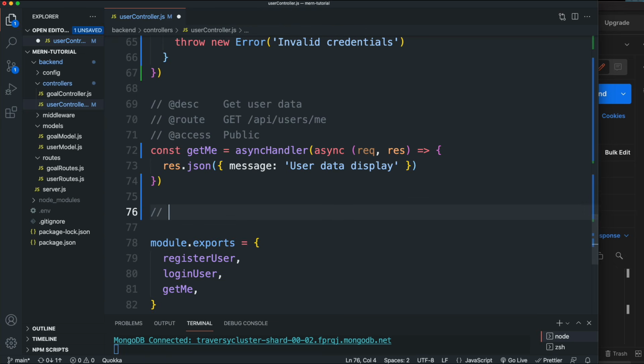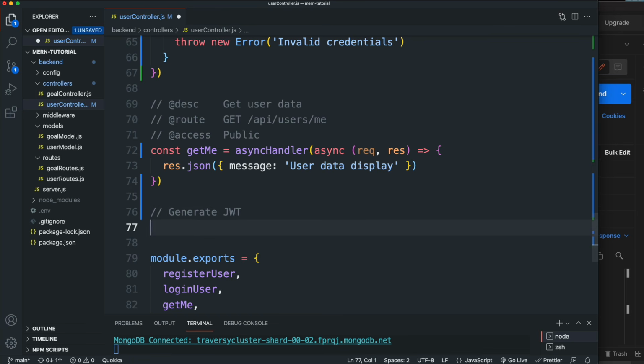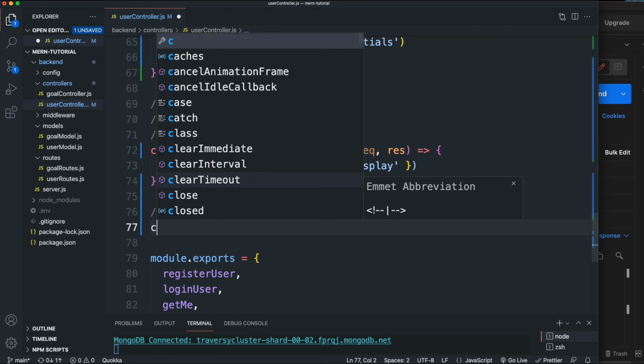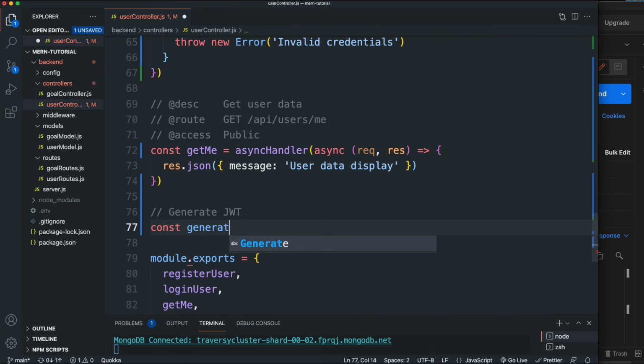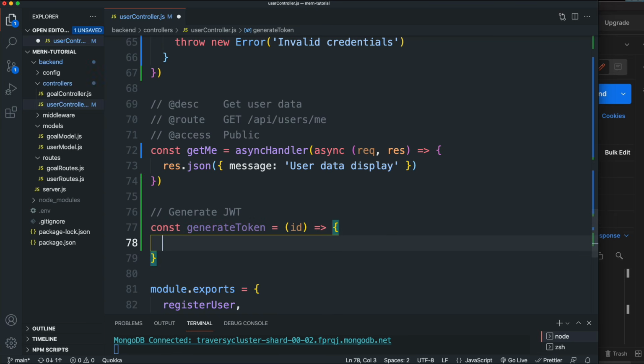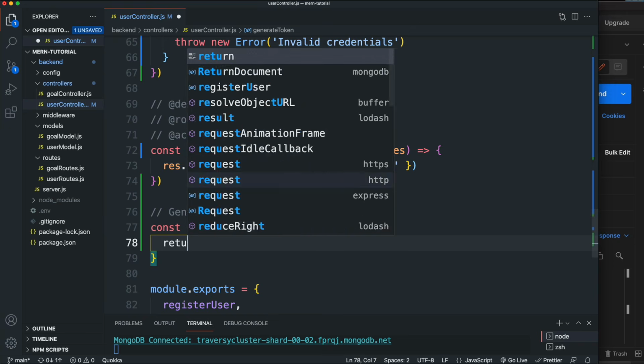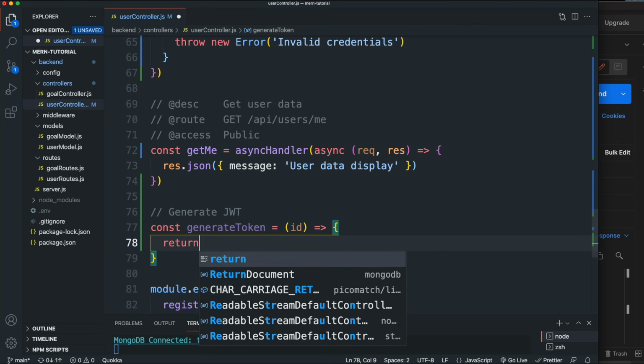So I'm just going to create another function down here to generate a token. We'll say generate JWT. So let's say const generateToken. It's going to take in the ID, that's going to be the user ID, because that's what we want to put as the payload. And then we want to return from this function.